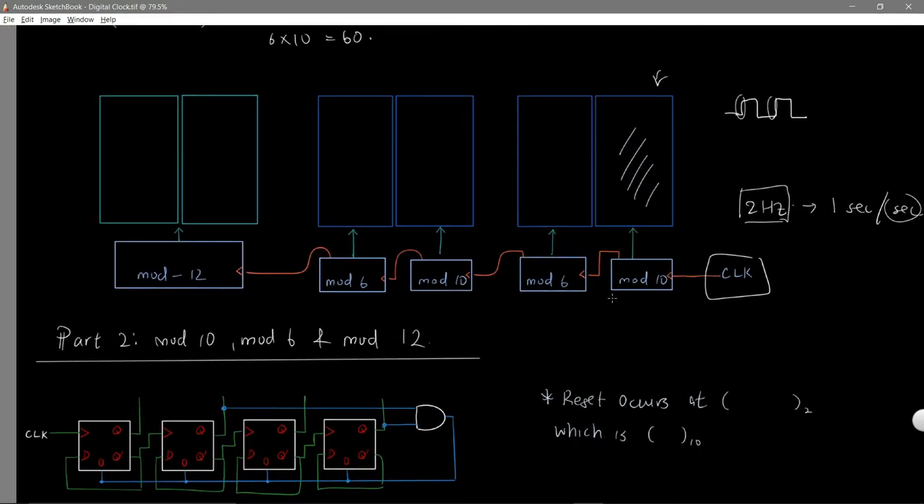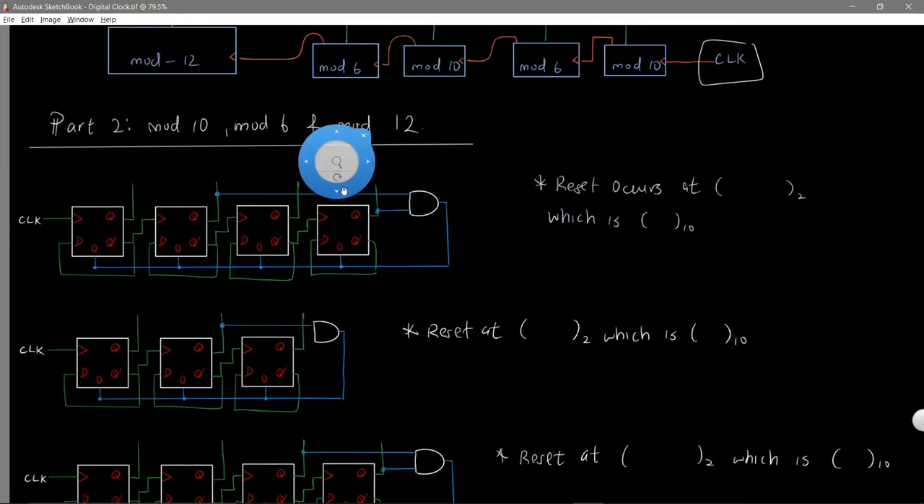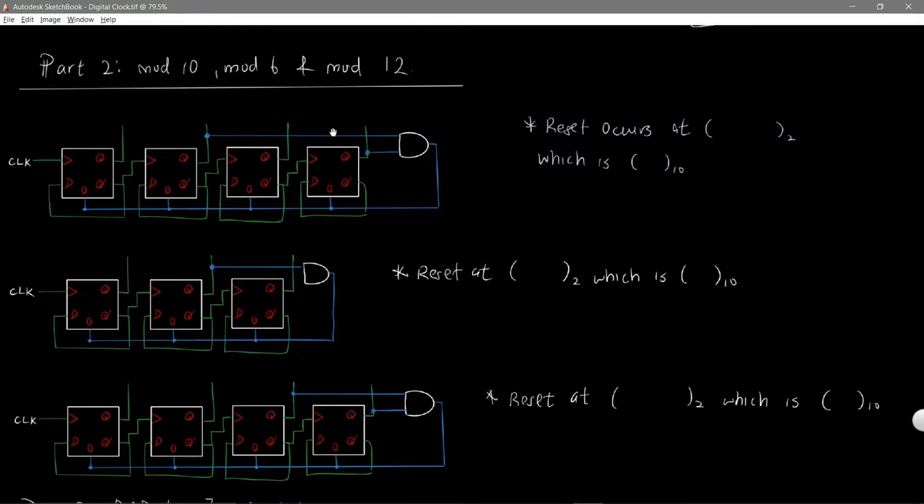And you can see mod 10, mod 6, mod 10, mod 6, and finally a mod 12 connected to 2 inputs. This is a more special case. I will discuss it later. The connection here is a tad bit more complicated than minutes and seconds. Alright, the second part.